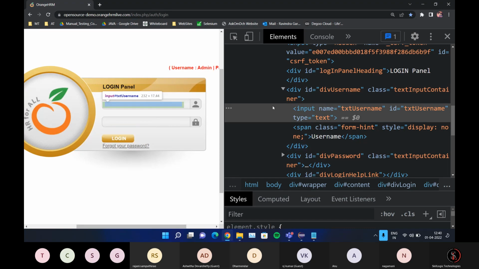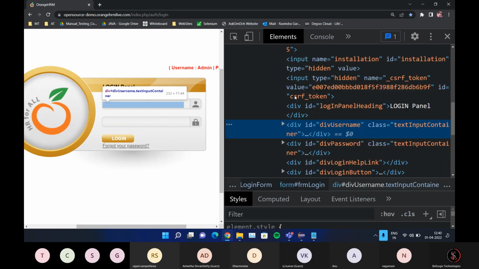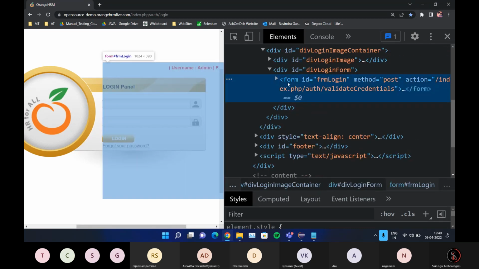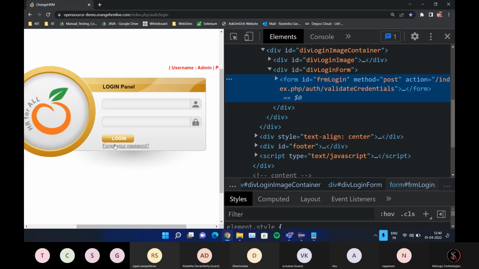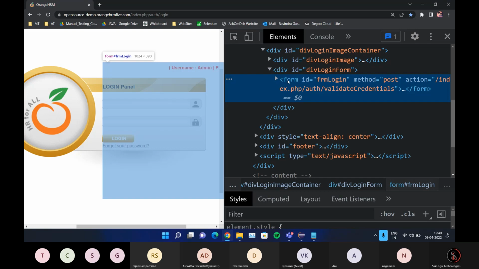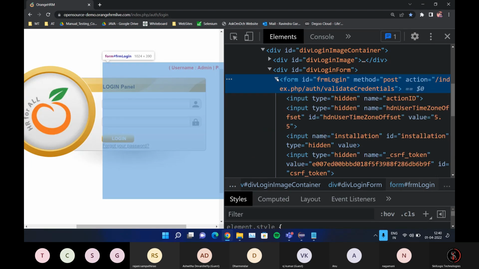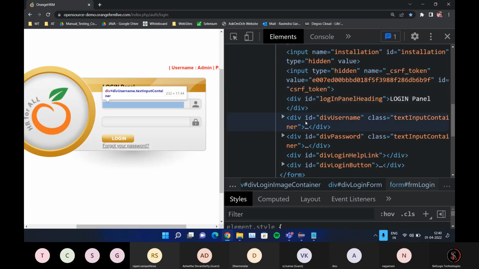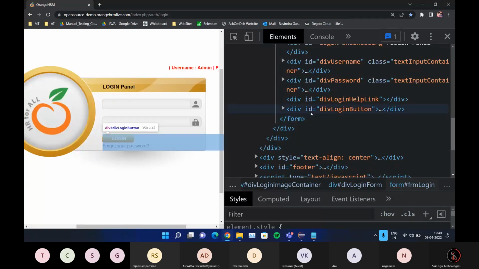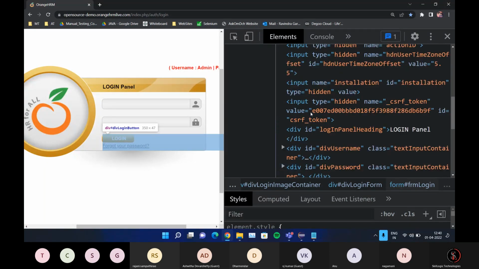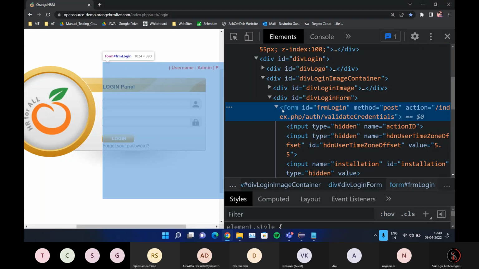Let's say these are the login username and password. Normally the username, password, the button, and forgot your password link together are called a login form. So those will be placed inside a form element. If we expand this, all the input elements, username, password, and buttons, will be right under the form element.